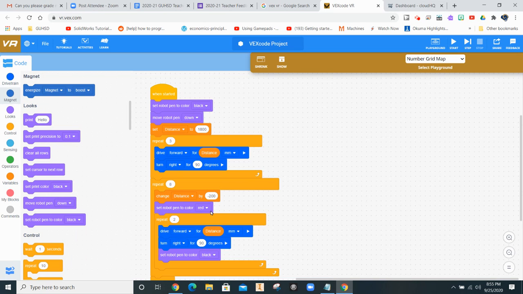You'll change the color to red. You will do 2 iterations of this. You come back. You will have a black. So the first iteration will be red. The second iteration of this will be black. It'll come back, change the pen to red. It'll also subtract 200 millimeters from the distance, and it'll repeat that 8 times until it's covered all the squares. So that's one way to get the project done.